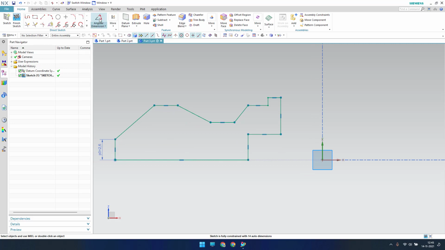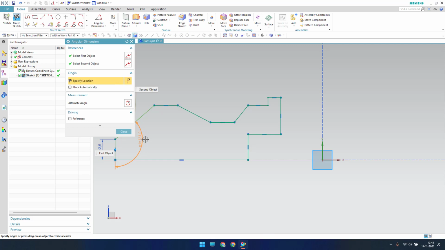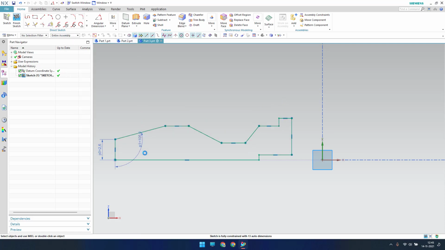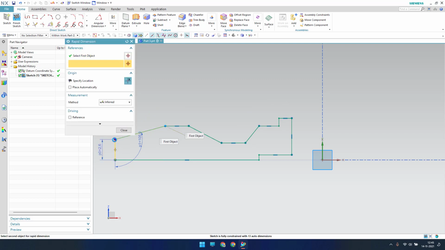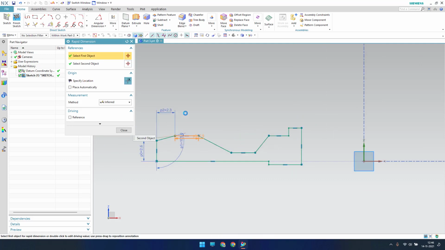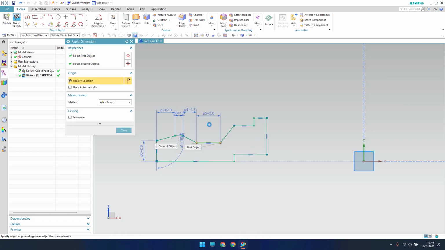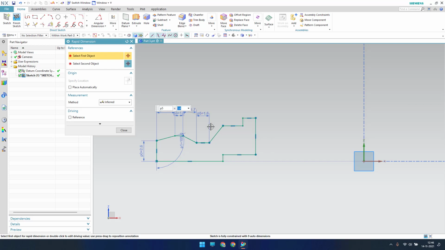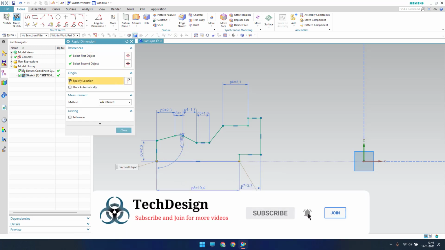So this angle should be 105, so let me give 105 degrees. Okay, and the length between this point and this point should be 2.3. Okay, and this is 1 mm, and this is 1.7 mm. Okay, and this is 1.6 mm, and then this is 3.15. Okay, and between this point and this point it is 2.7. Okay, and from this point to this point it is 8.3.